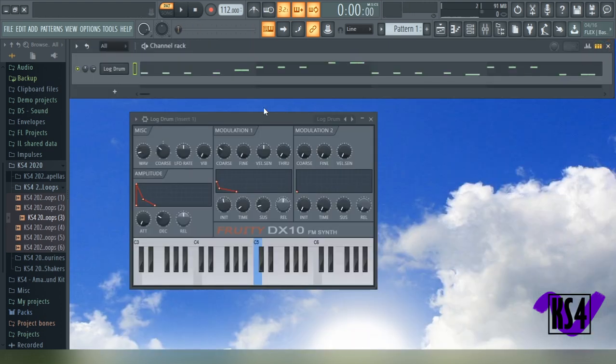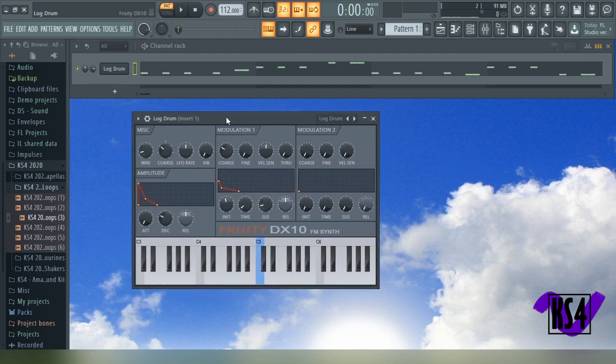I'm going to close my piano roll, and now we're just going to go into Fruity DX10. We're going to go to amplitude and modulation 1. So that's the tabs that we're going to be mostly working with. In amplitude we have about 3 knobs. One is attack, one is decay, and one is release.